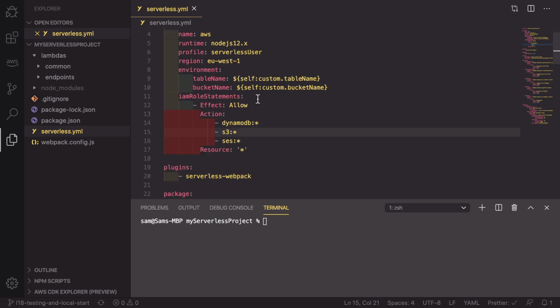And then we have a role statement. This allows the lambdas to do anything they want in Dynamo, S3, or Simple Email Service. Those three are required so that we can have all of our functioning endpoints.